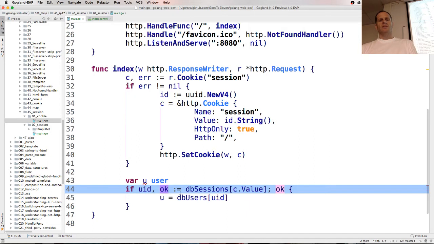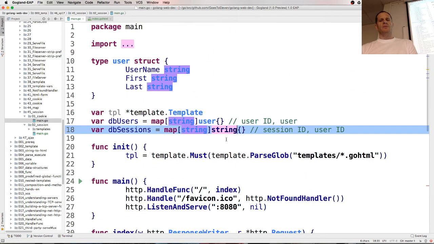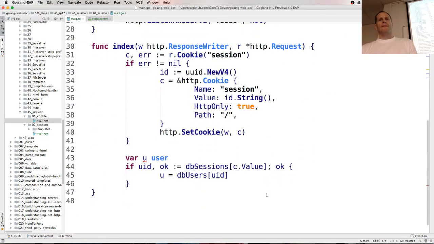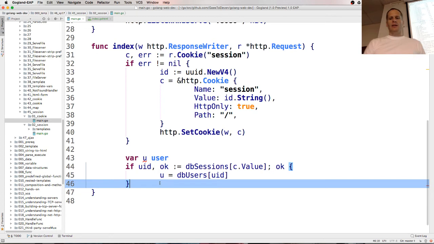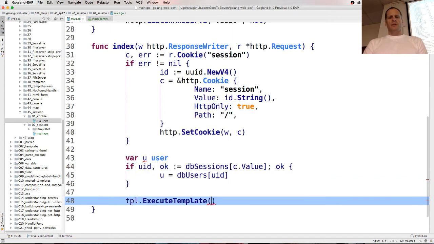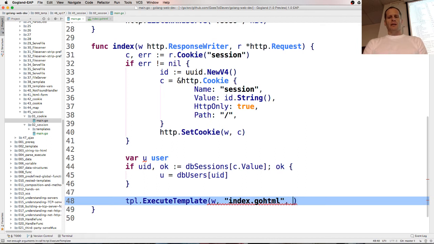If we actually found this, then we're going to take that value, pull out the user, and assign the user here. If we hadn't found it, a string is stored there, and it just would have given us an empty string. And then down here at the end, we could do tpl.ExecuteTemplate with the response writer and our index.gohtml template, and we could pass in that user.